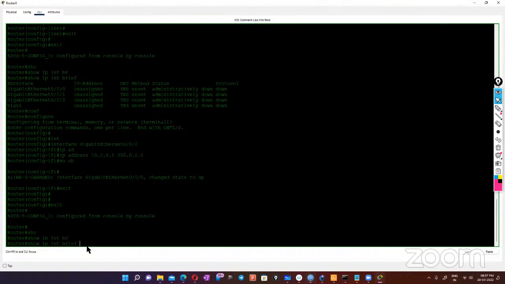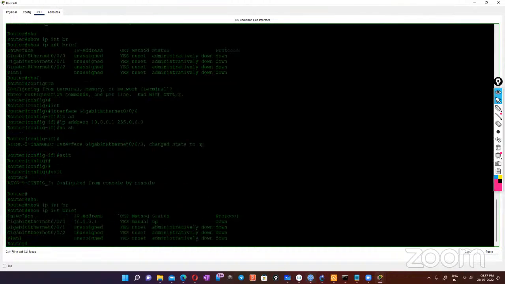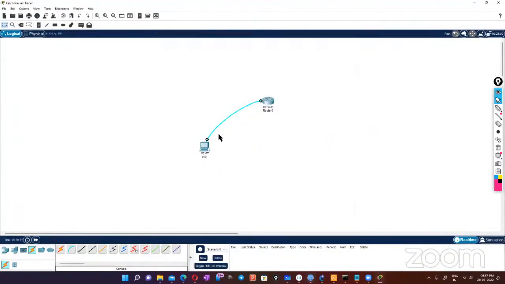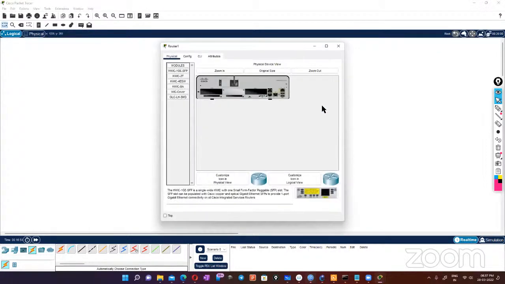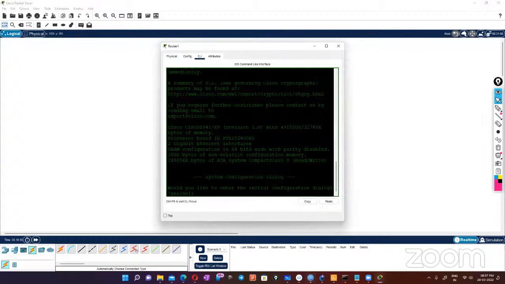IP interface brief. So now I will have an additional router here to access this device from. The ideology is to log in to the device through remote, right? So I got one more router here, and I am connecting one more cable to this, logging into this device.